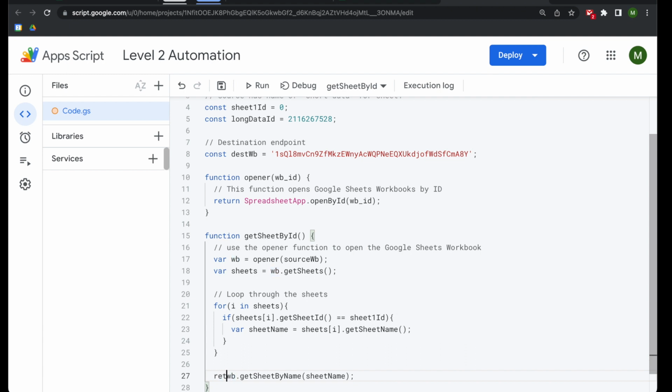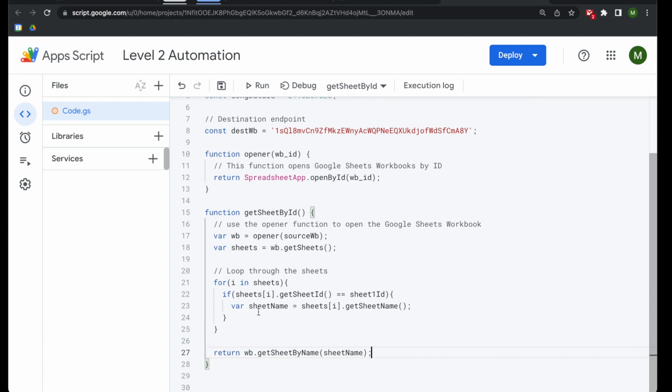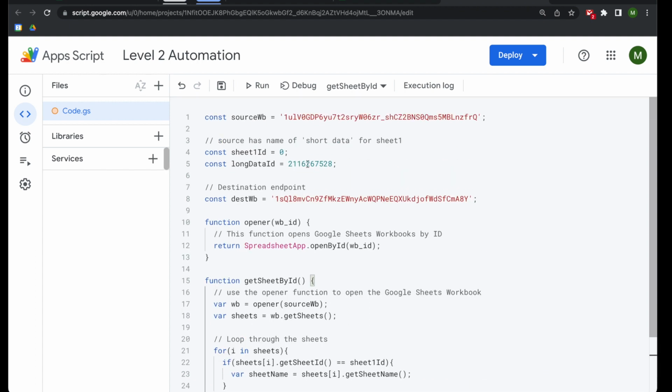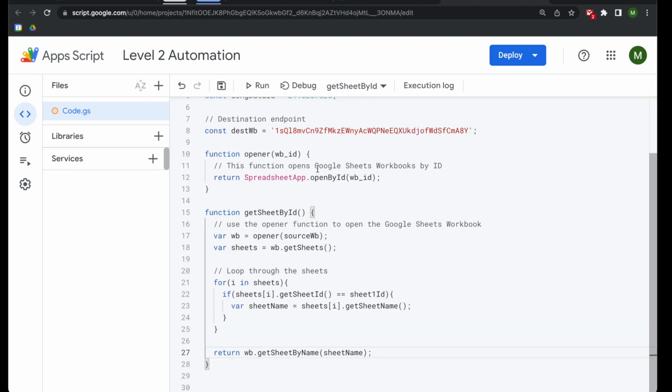So we're going to return this, and what will happen now is we will be able to access the workbook by using the getSheetById function, and then we're going to be able to pass in a workbook name and then a sheet ID, and then we can either extract data or send data depending upon the action that we want to take.